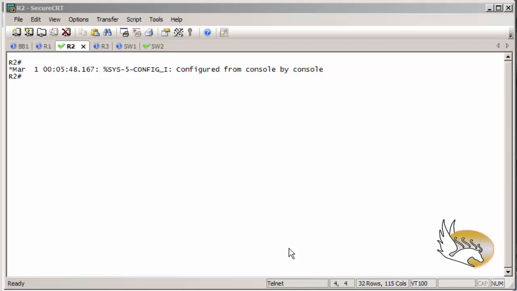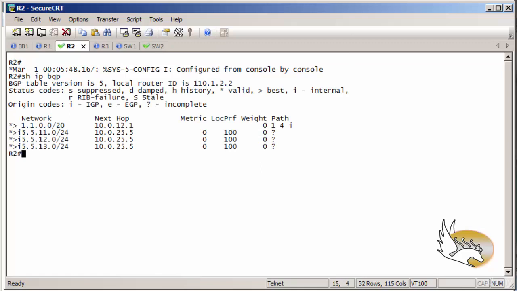Now for this type of filtering that I'm going to talk about in this section, I want to use an IP AS path access list. And I can use it in a filter list, or I can use it in a route map. So let's see the IP BGP table first. You can see that I have removed the previous filtering mechanism.